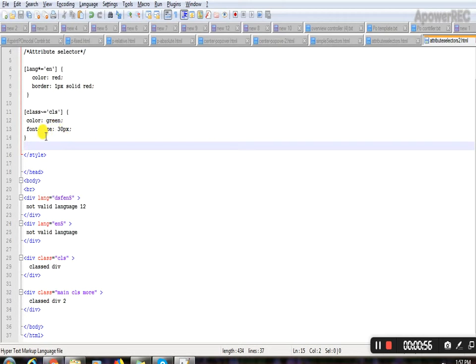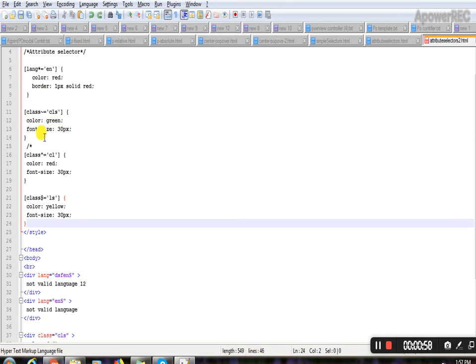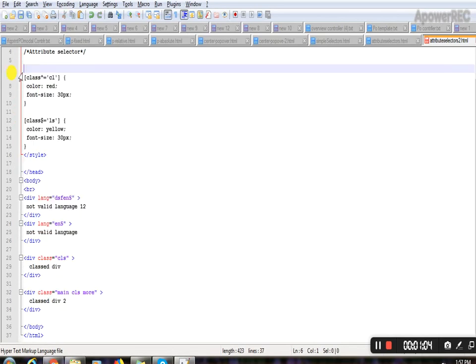So the next CSS selectors are the starting and ending selectors. So we can see this: class caret is equal to cl. That means the class attribute should have a value which starts with cl as a string. The starting value of this attribute should have cl. So here we have a div that is starting with cl.